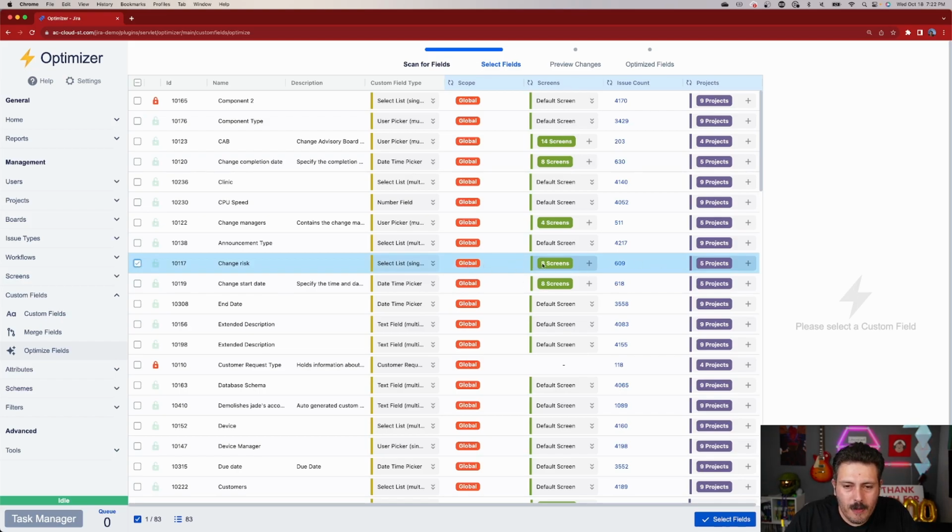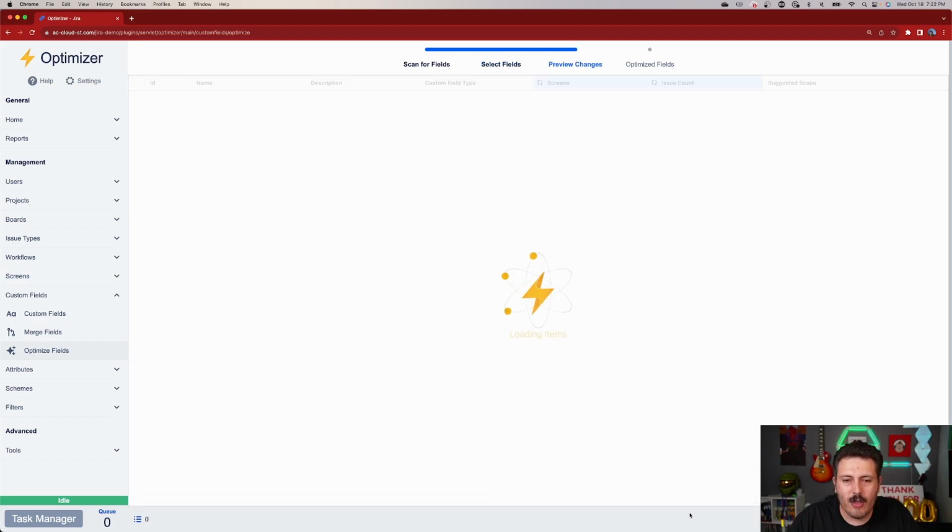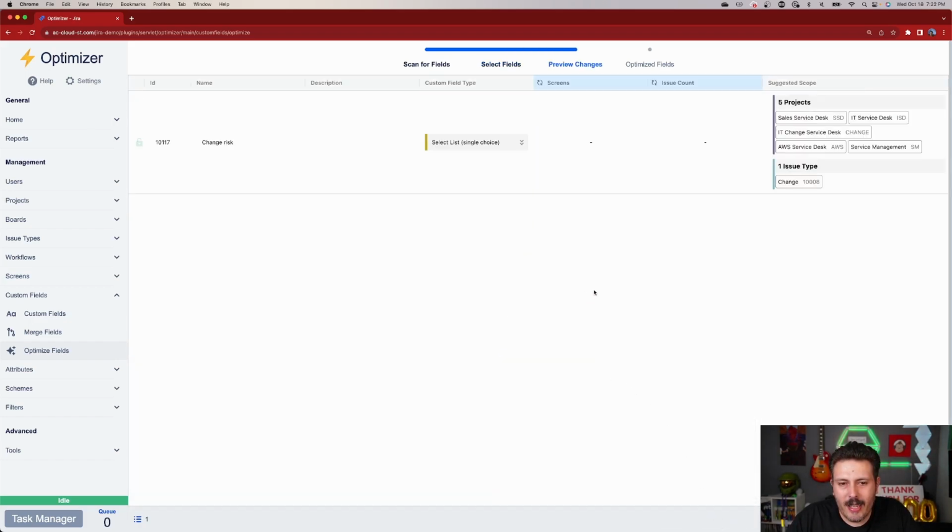This one is global, has 8 screens, 609 issues, and it's related to 5 projects. But right now it's global. And so once you select it, we're going to click the select fields over here. It's going to do its thing. And now it's basically going to say, hey, here's that custom field, here's the type it is, but here's the new scope.